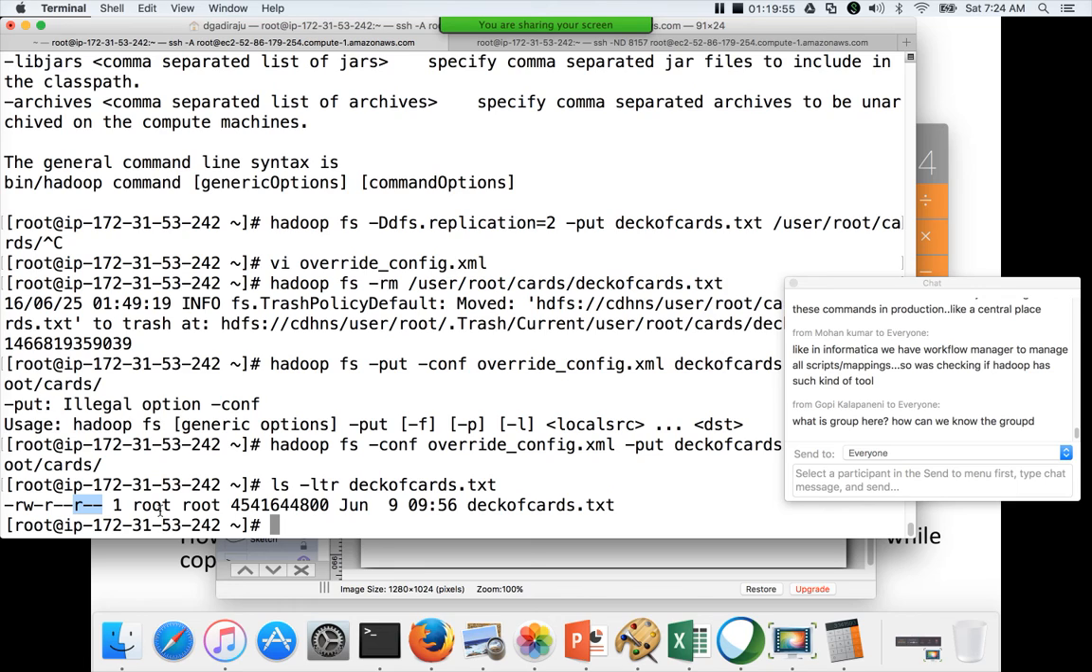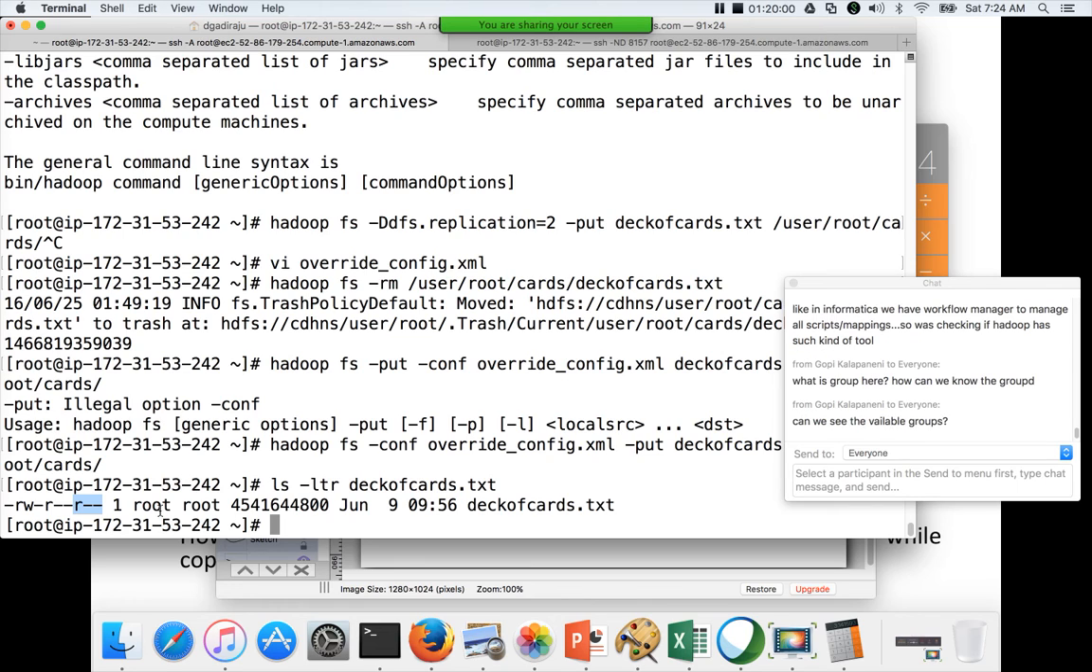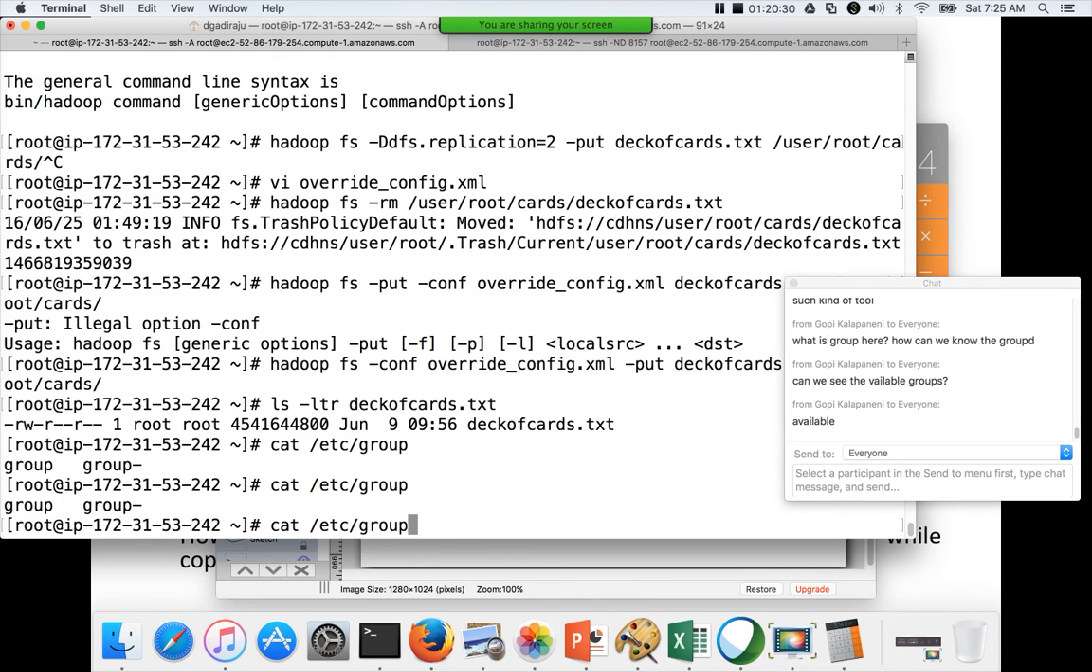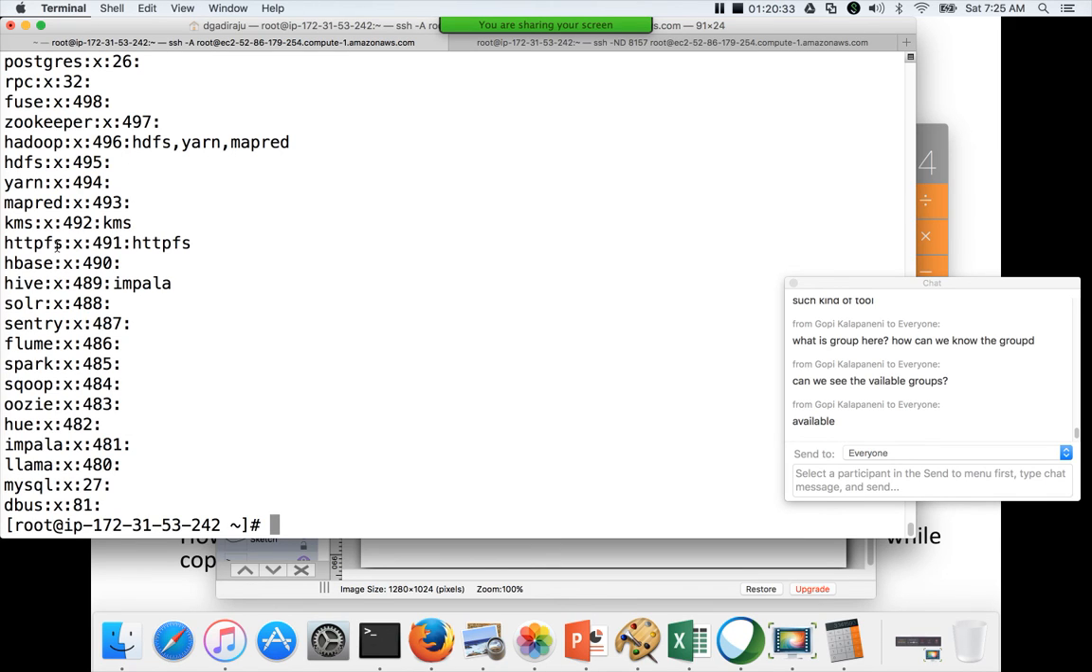Let's say you have a read-only group, and you can define certain default permissions for the group. You can set the default permissions at the group level, and all the members in that group will have certain access. Okay, so can we see the available groups? Yes, there is a file called /etc/group, which will give the details about the group names.